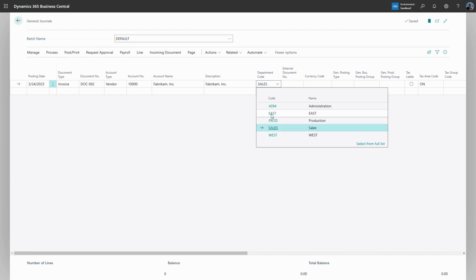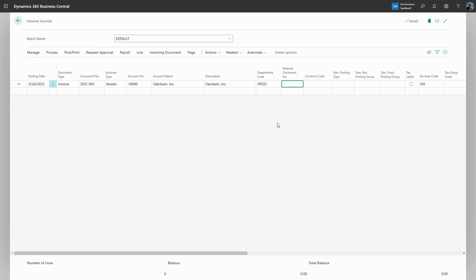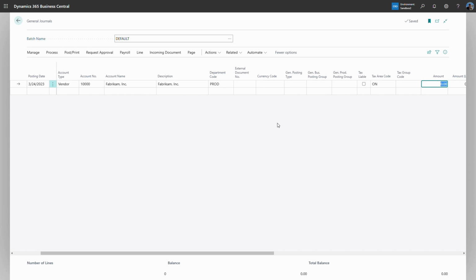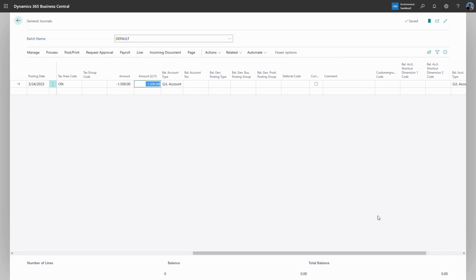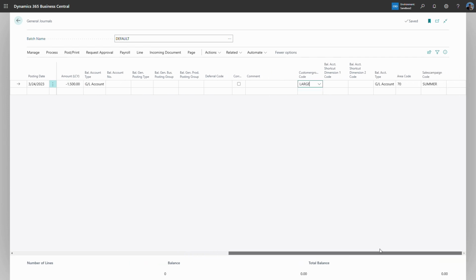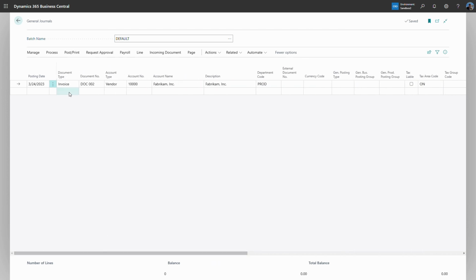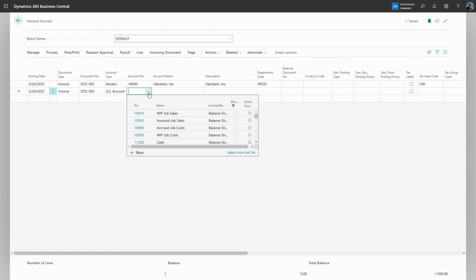We can change the department to be production if we wanted to. Let's put a $1,500 credit in there, and we can fill in any other dimension values we need to. Let's put in our expense account. Let's try some consulting fees.